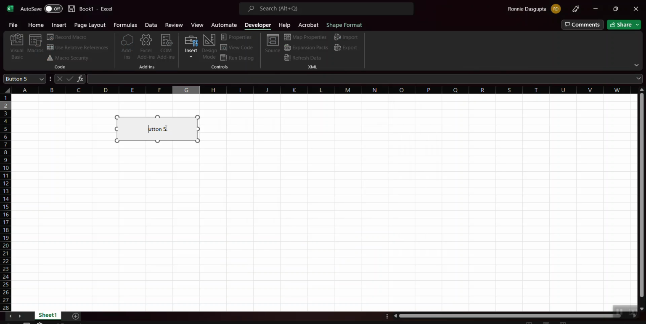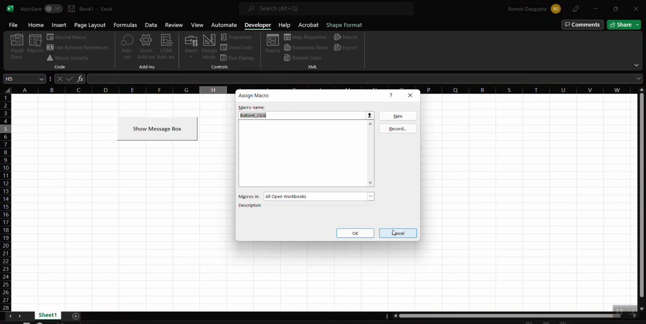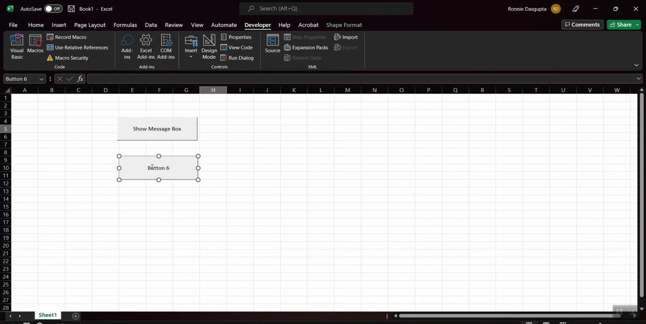In your button, make sure you don't delete the button, but type in Show Message Box, okay? Then obviously click out. Insert, again, Form Control, and create this one, and we want to show user form, okay? And I'll show you the difference in a minute. So one button is message box, one button is user form.